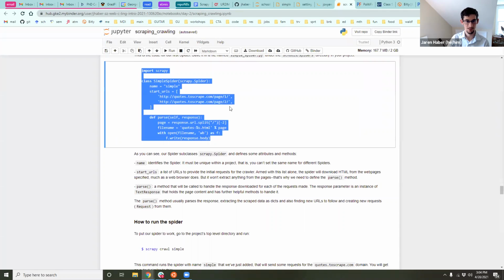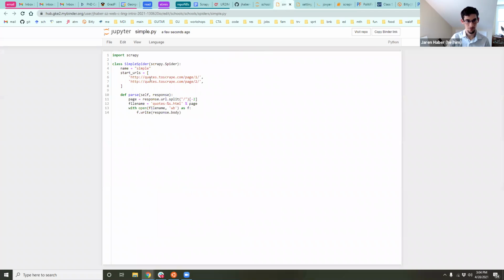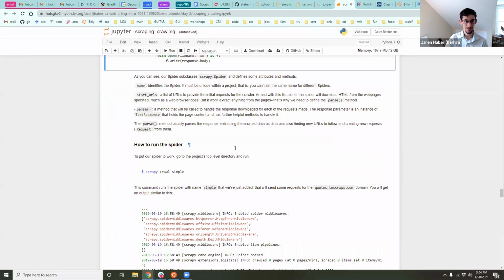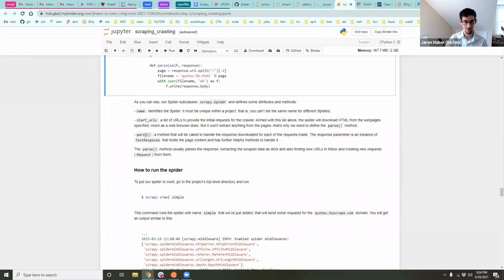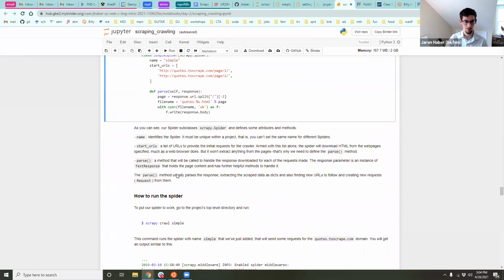Is that what I suggested? Oh, simple spider.py. It doesn't actually matter. Scrapy identifies what the spider is. You can have as many spiders as you want in this folder, but it'll recognize it based on the name that you define within the class. Okay, so when that's there, this tells you what these things mean. The name is obviously important, but the other parts are important too. Parse is what you're going to do with this output.